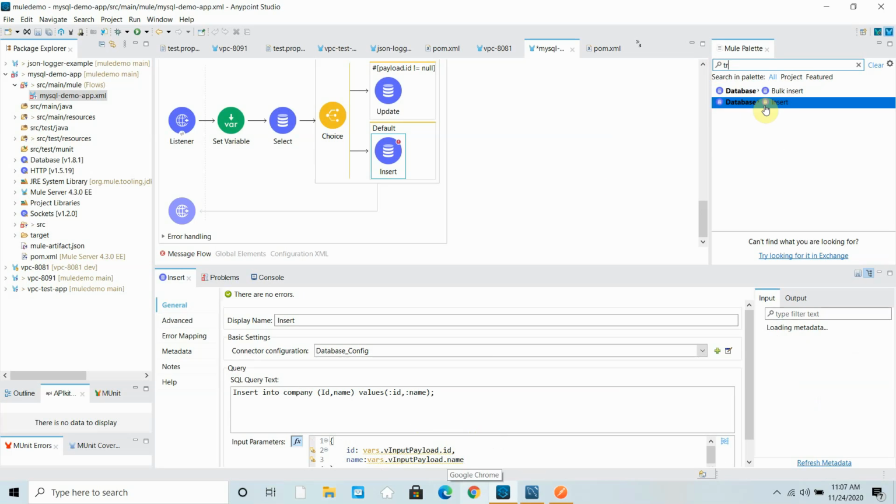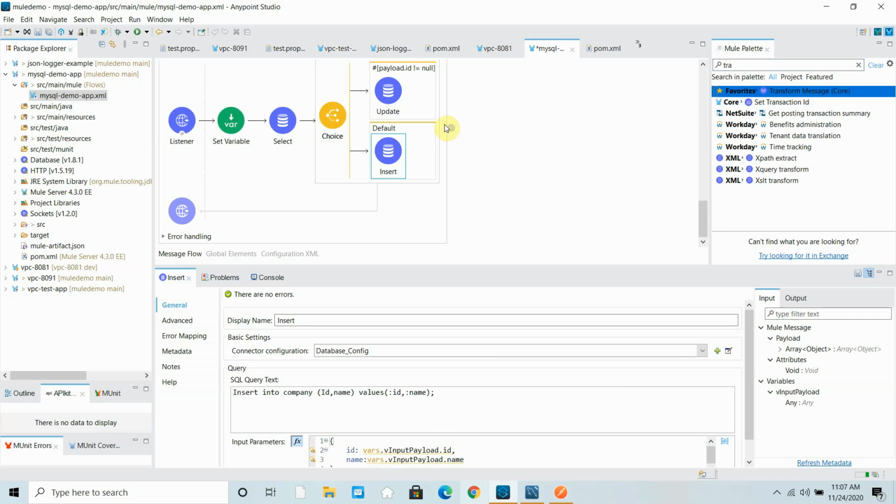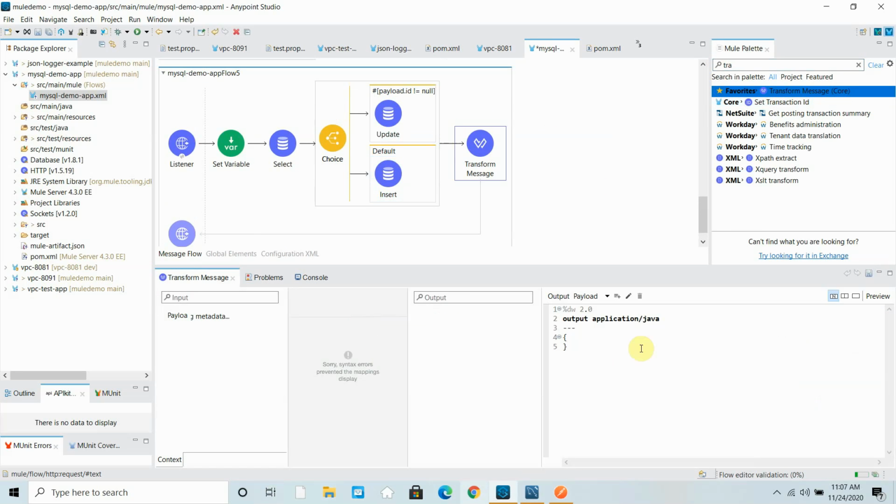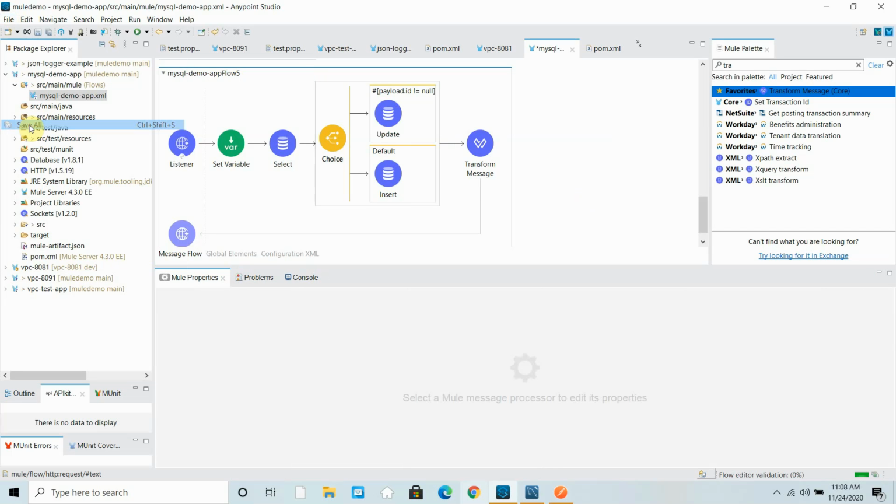Then I will use the transform message at the end, outside the choice router, so whatever result comes can be converted into JSON. You can save the application.